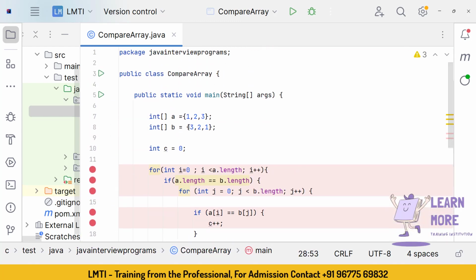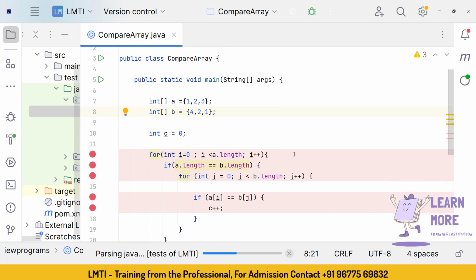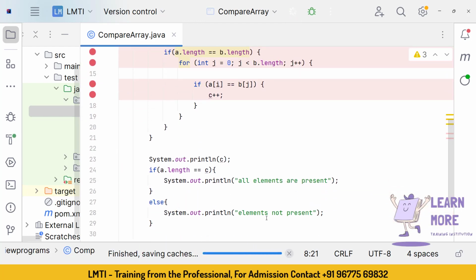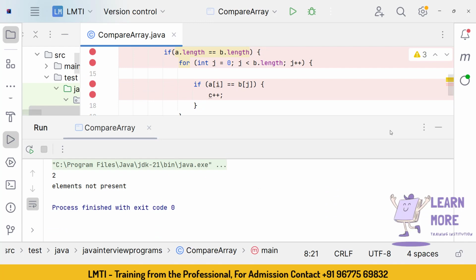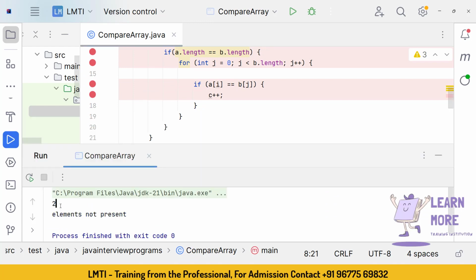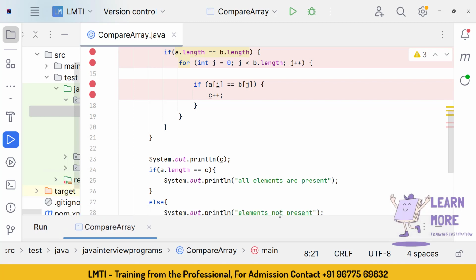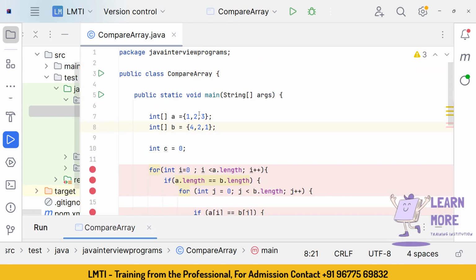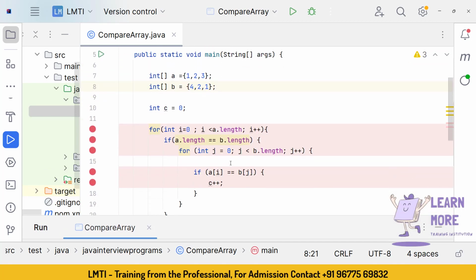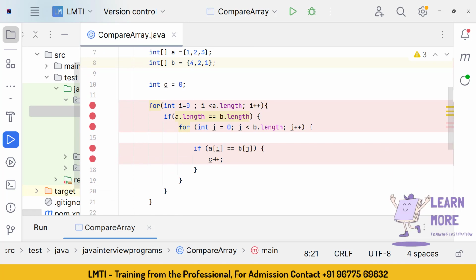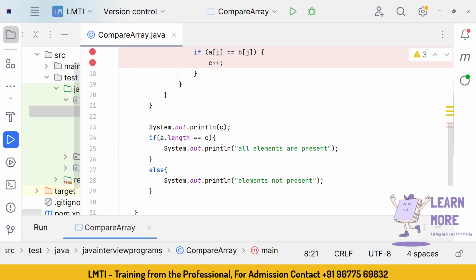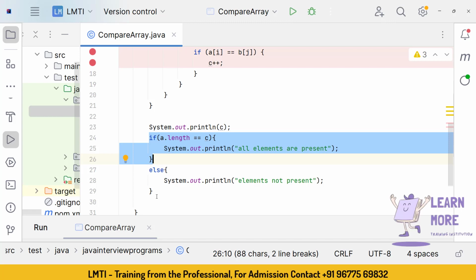Now let me, instead of this 3, give 4. Now if I try to run the program, what happened? It will print the output as "elements not present", because the value of C is 2. You could see I have printed the value of C, because C is 2, because only two values are present inside the B array. So the increment operator has increased the value of C by 2. And as we are checking with the length and there is a mismatch, it has skipped the if part and executed the else part.